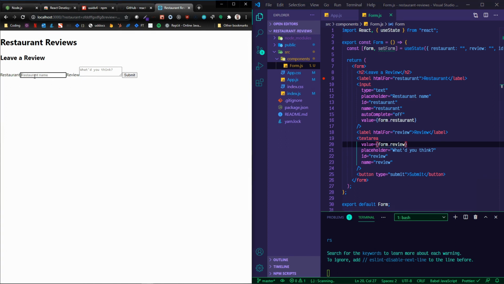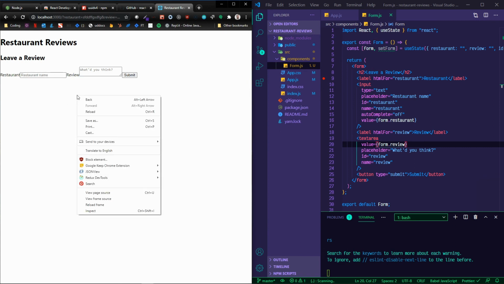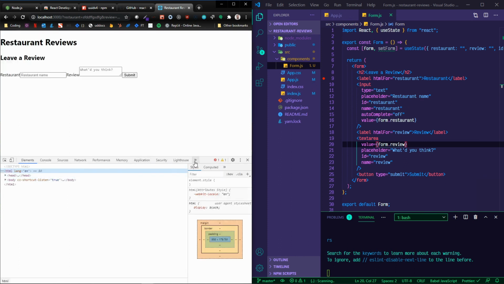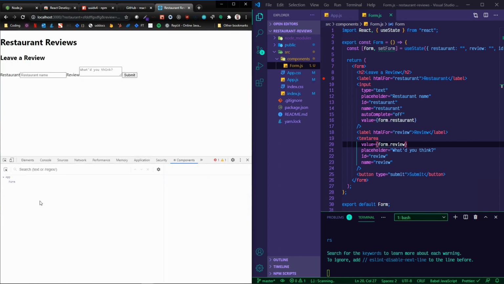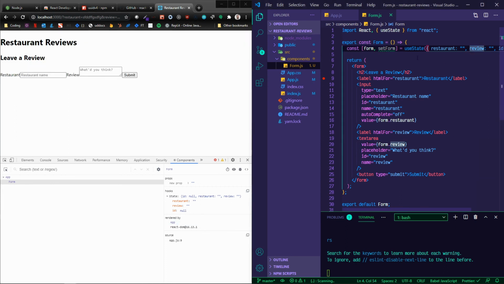Okay, so nothing is changing. So what is happening? Well, now, if we open up our DevTools and we go to components, we can see our form. And we can see in this hooks section that we've got our state being tracked. Our restaurant is an empty string, our review is an empty string, and our ID is null, just like we set it. The problem is we're trying to change this input in this text area, but we don't use the thing that we're supposed to use to change it, which is setForm.